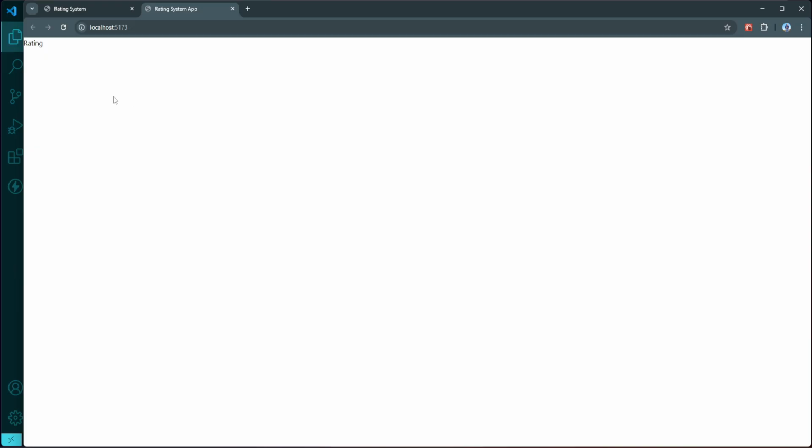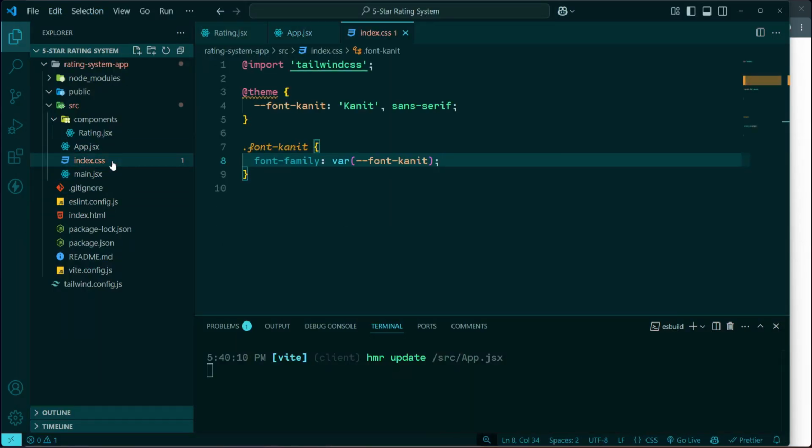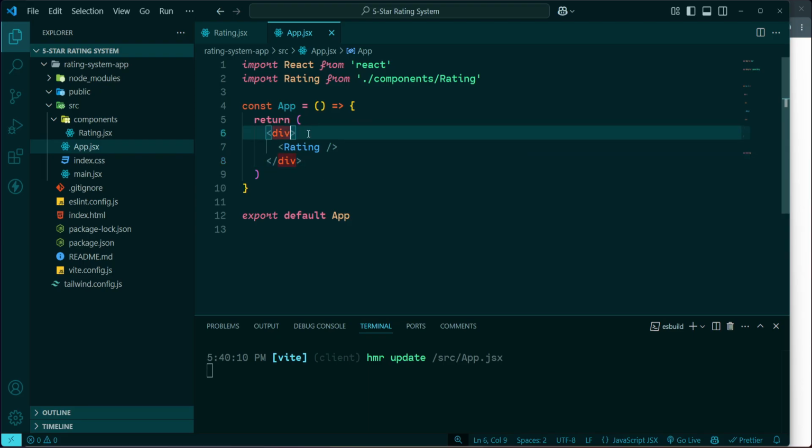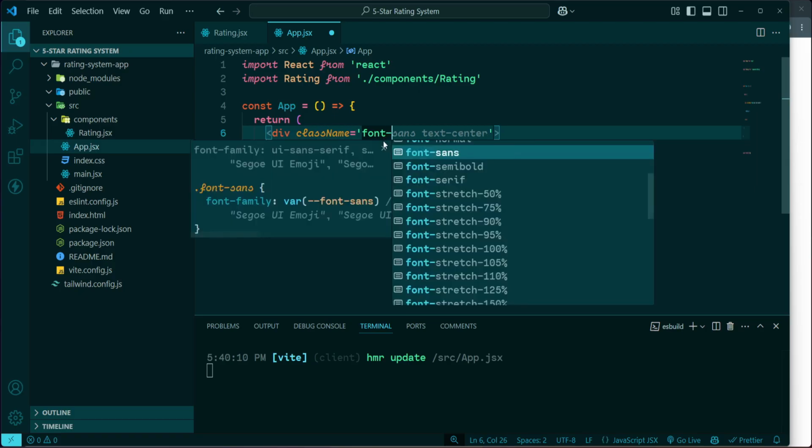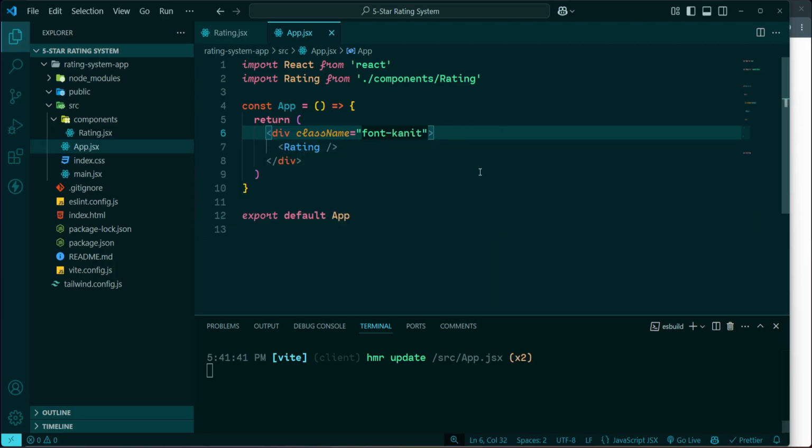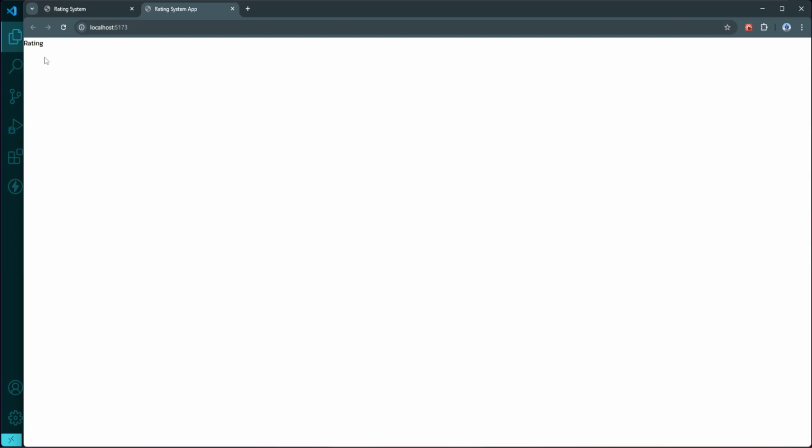Now that we have our rating component integrated, let's make a small but important change, setting the font family for our entire app. We use Tailwind CSS 4's CSS-based configuration to define the Kanit font family from Google Fonts, and it means that we can easily apply our custom font throughout the project. Let's go to the app.jsx file, add a className to the div, and add here font-kanit. If we go back to the browser, you'll see that the font of the text has changed.